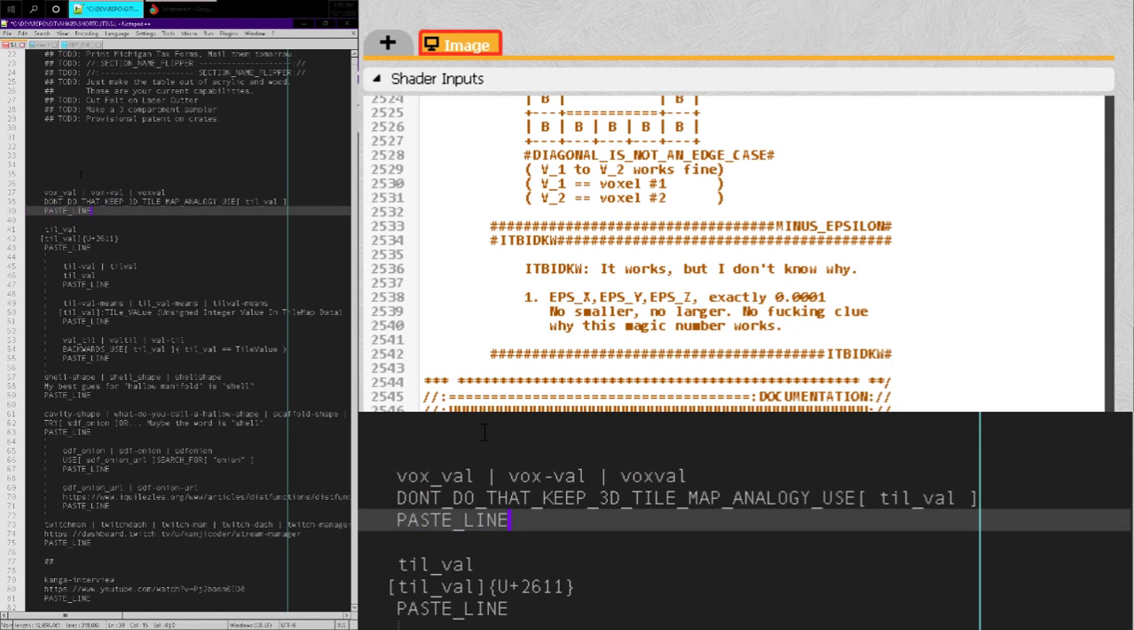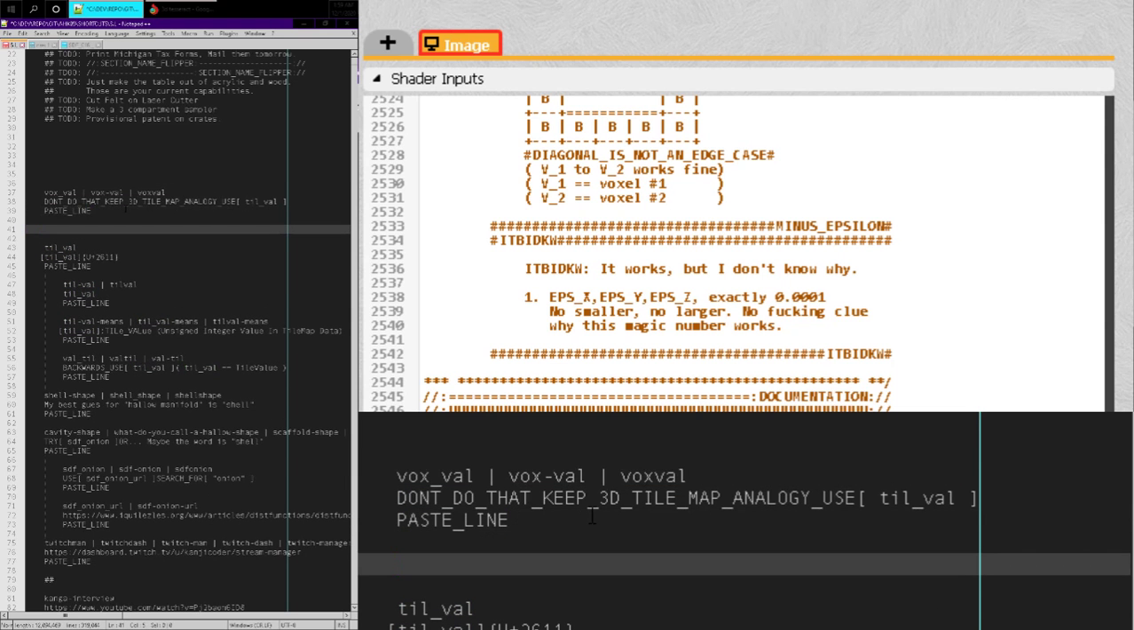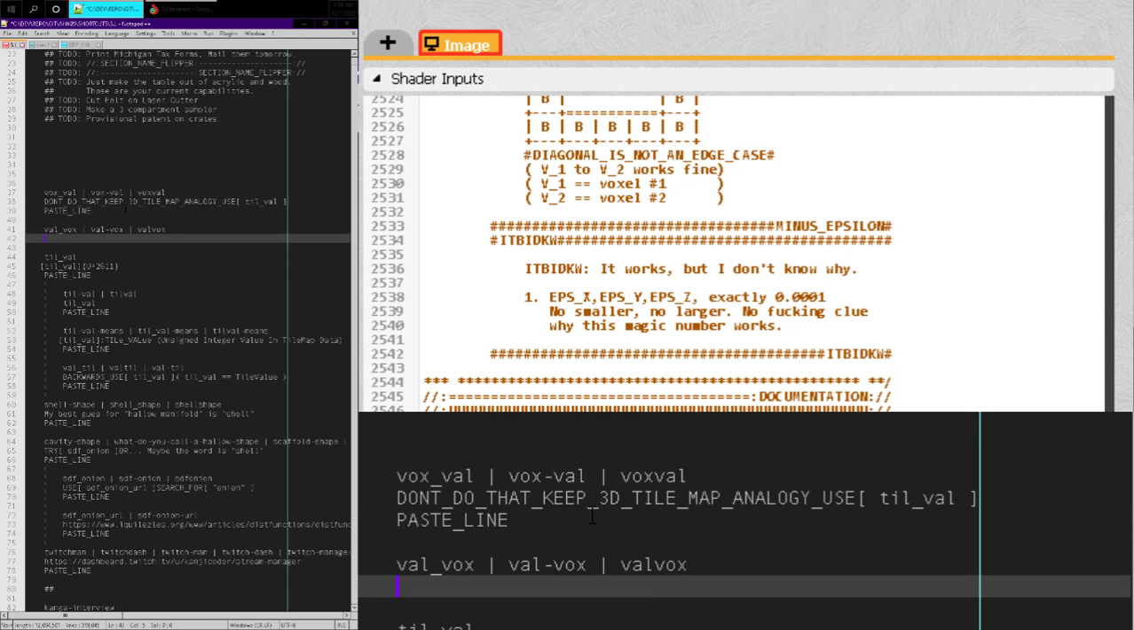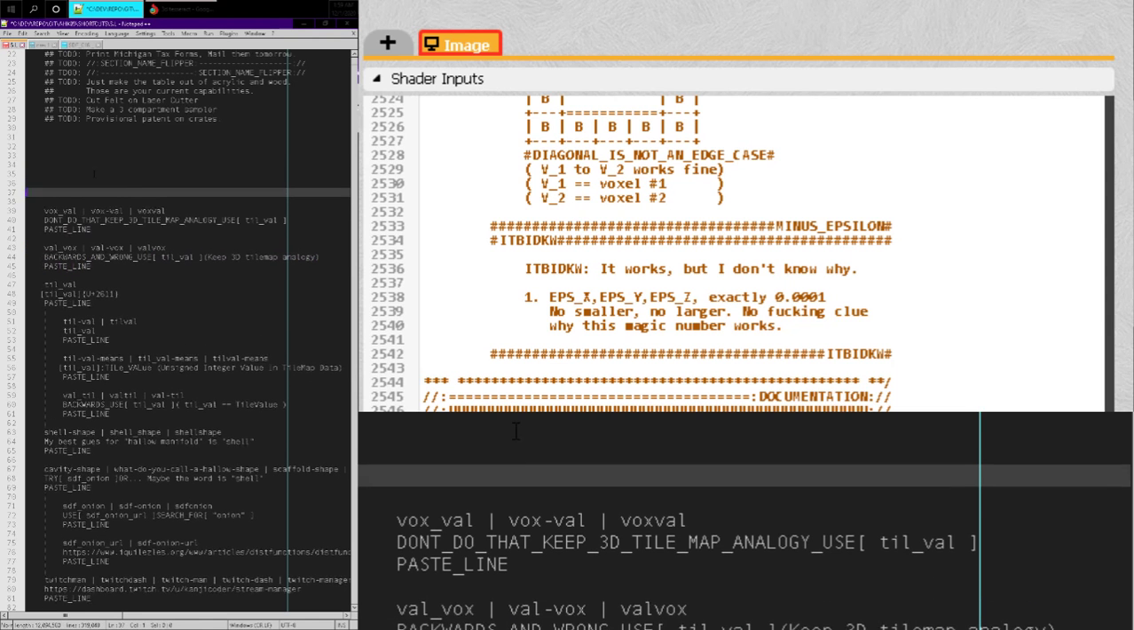So if I try to use the variable voxval, hopefully I'll see this in my notes and know that I wanted to keep a 3D tile map analogy, and we should use this variable called tile value. Okay, so also let's make sure that the backwards is also in here. So val vox and backwards and wrong. So now that we have that, what's next?